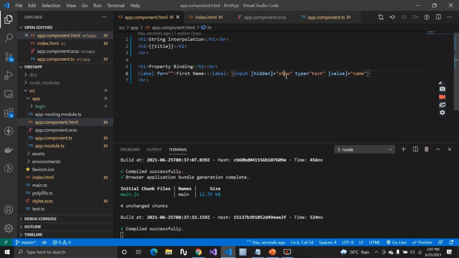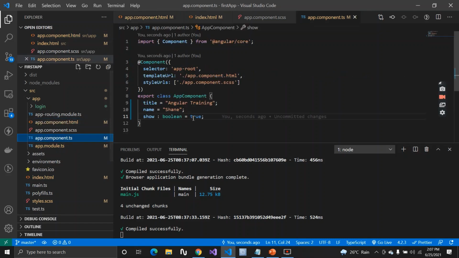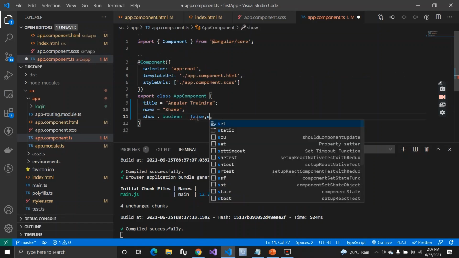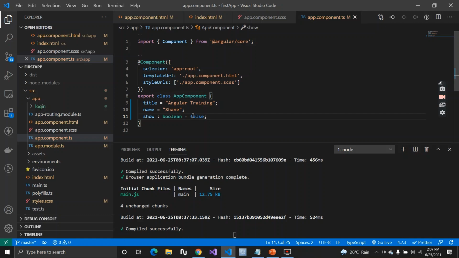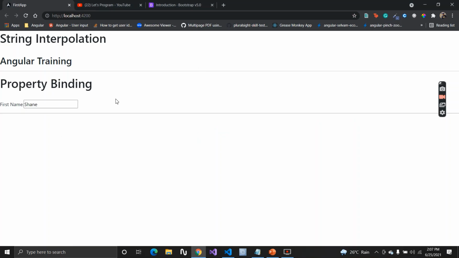Let's again make it false, and yeah, we will end this session after this once we have checked this thing. Okay, now it is working fine. So it was all about what is string interpolation and property binding in Angular. So this brings an end to today's session on string interpolation and property binding in Angular.